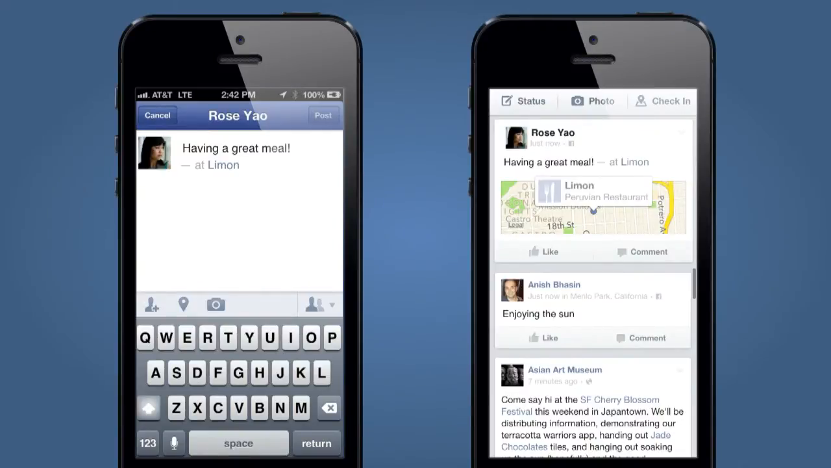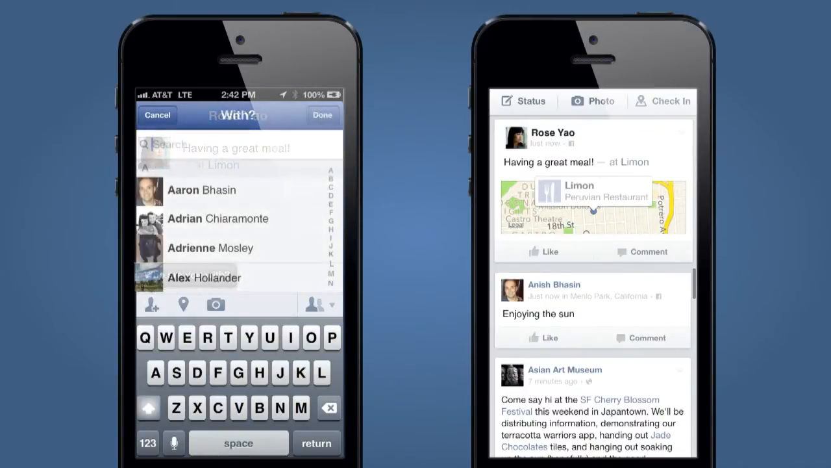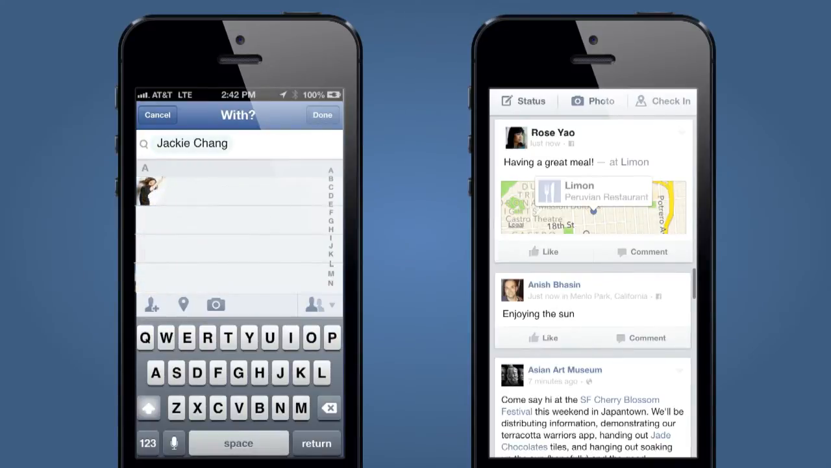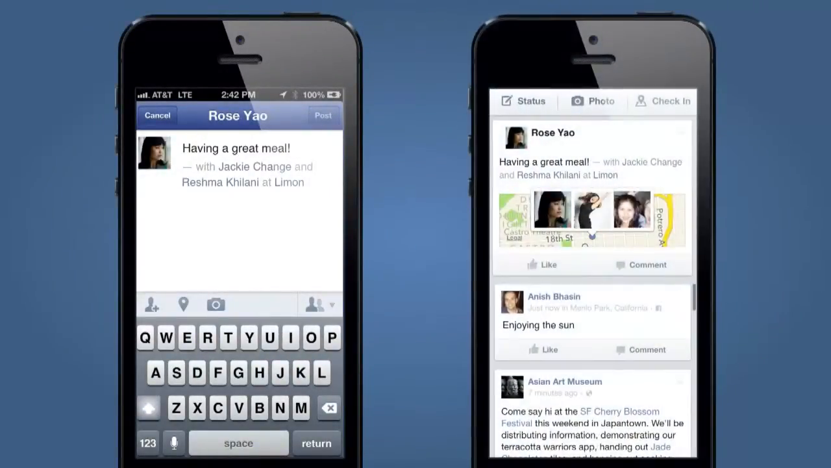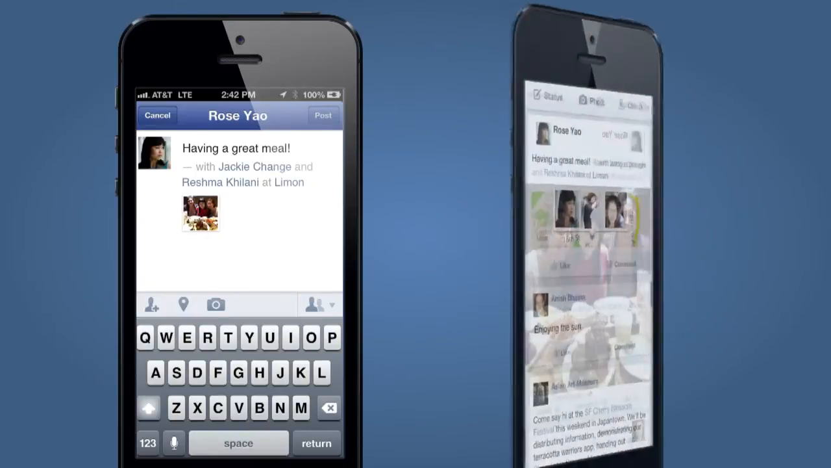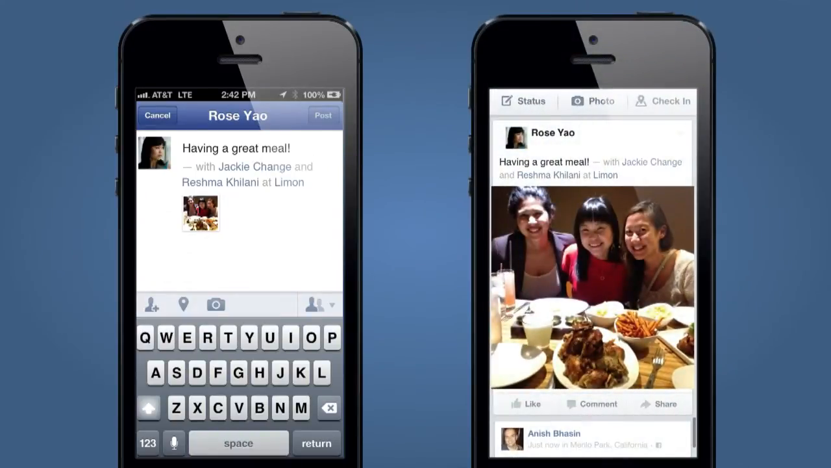Who was I with, right? Which friends did I have this meal with? Because as we all know, things are better with friends. So my friend Jackie and Reshma were actually with me on this meal. And then, like I said, a photo is worth 1,000 words. So I would add a picture that we took during this dinner. And it was chicken and the sweet potato fries are excellent.